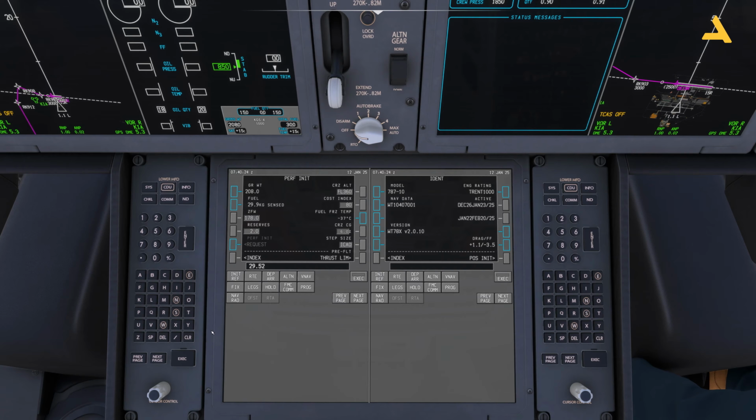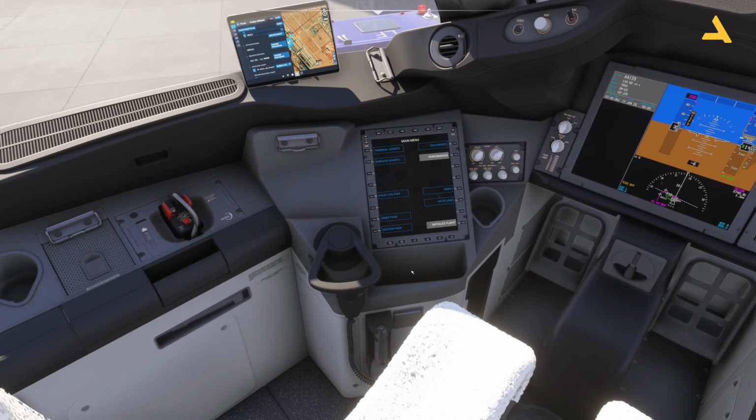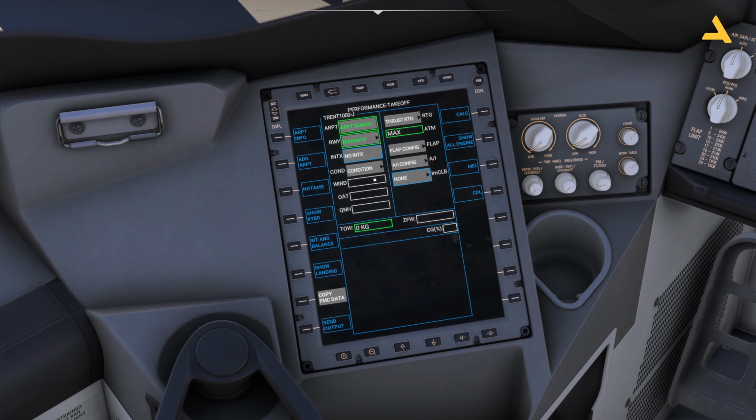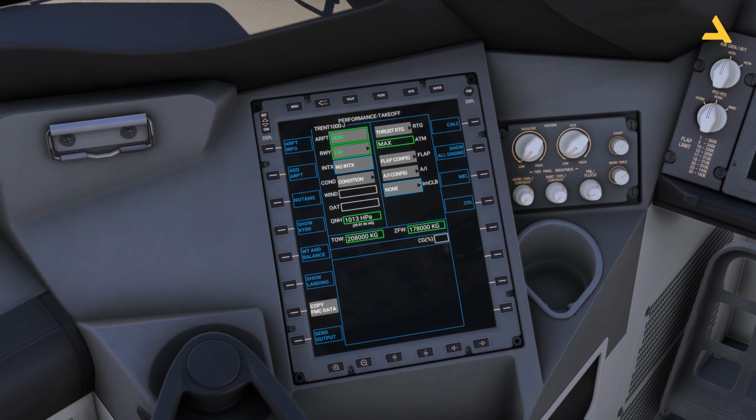I think it just takes the rounded value, so I can keep like 30. And that's it. Now for the thrust limit and takeoff, I will use this takeoff performance calculator. Just go over here to this tab, go to performance and copy FMC data.